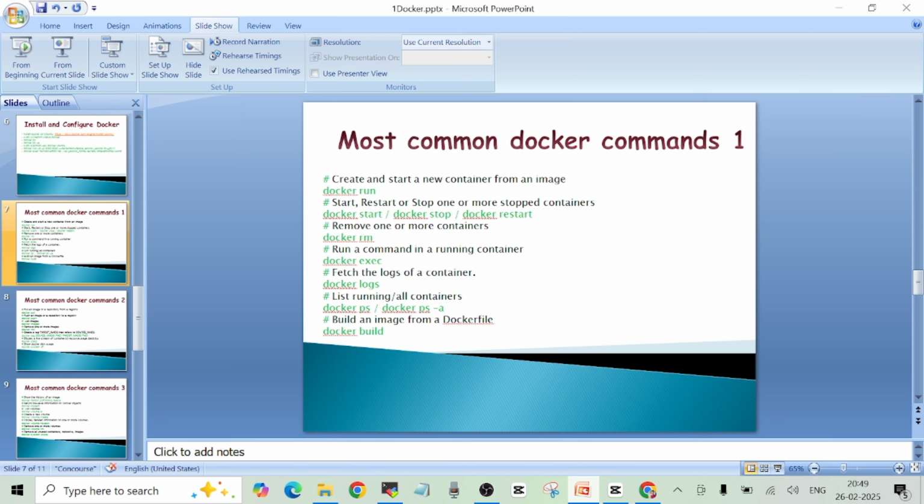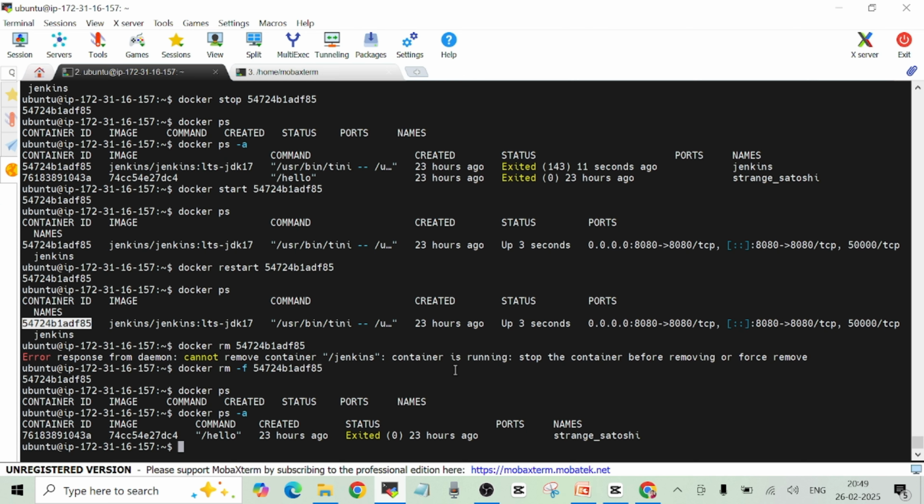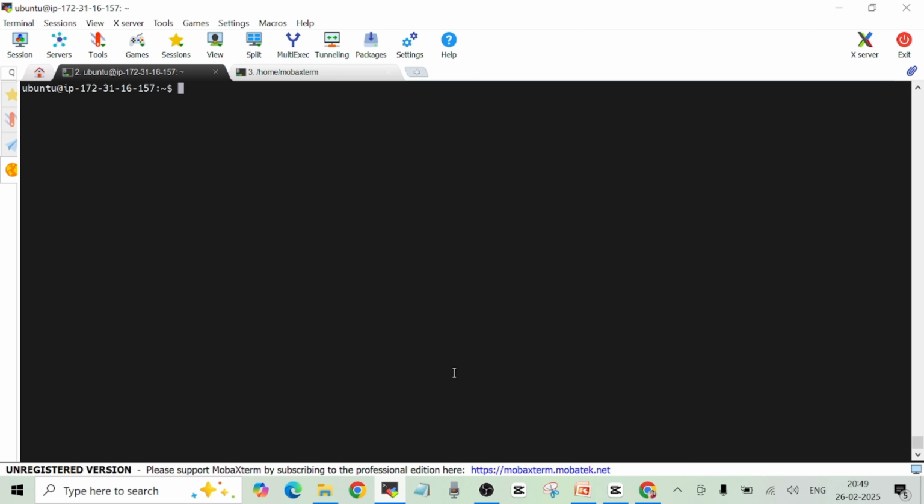Next is docker exec. We also saw docker exec when we ran our Jenkins container, where we wanted to retrieve the initial password that we need to log into our Jenkins UI. We used that docker exec command, but let's do it again. We just removed that container already, so let's see what images we have. We can see we still have this Jenkins image on my local machine.